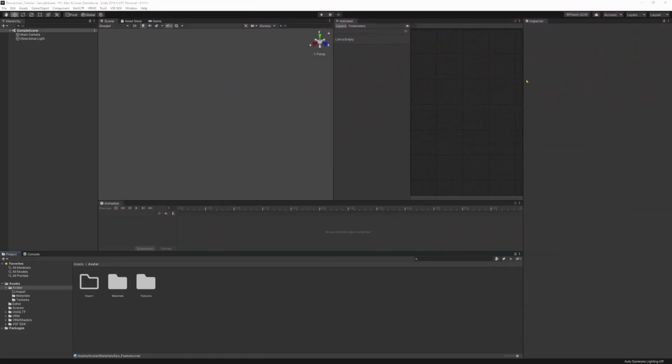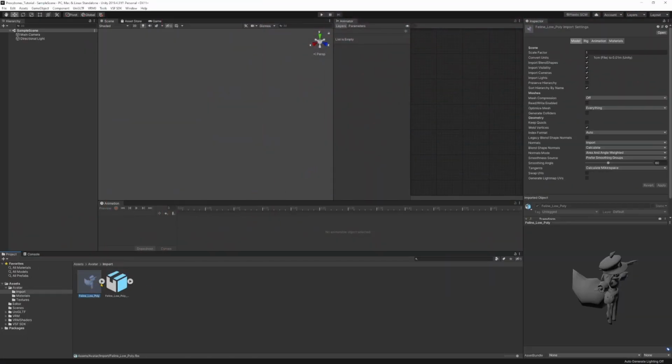Let's go over to Unity, which will probably import the stuff I just exported here. There we go. We have both our things. The one without a preview is our proxy.